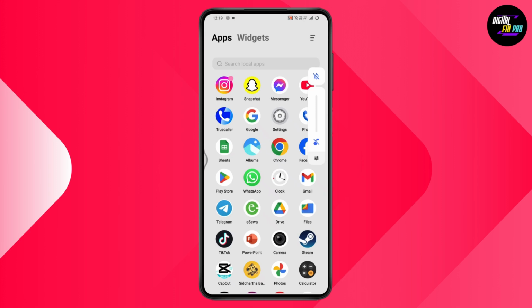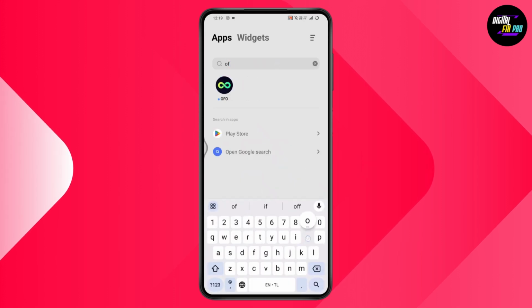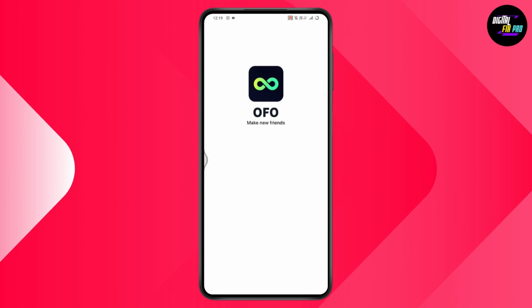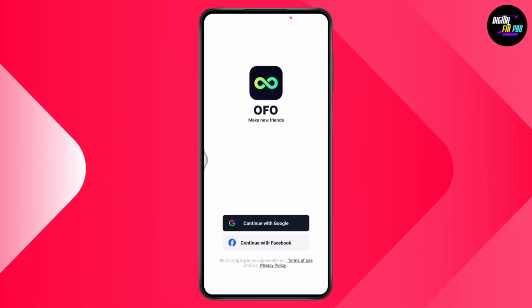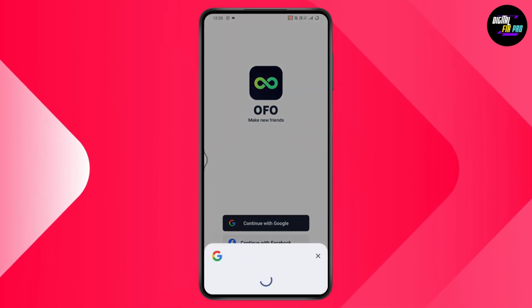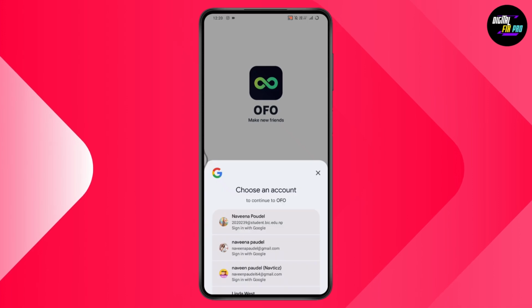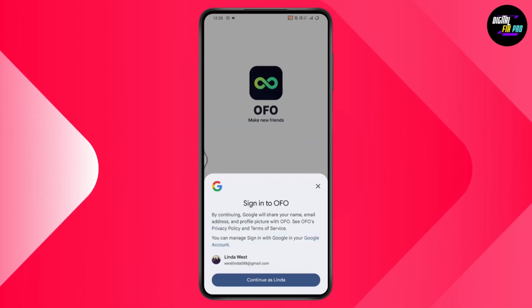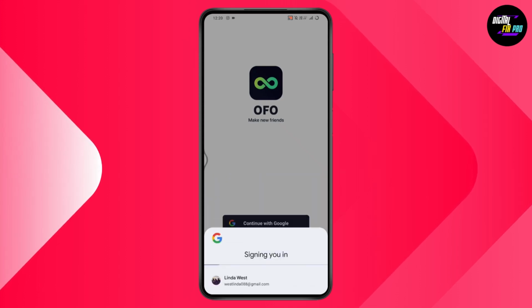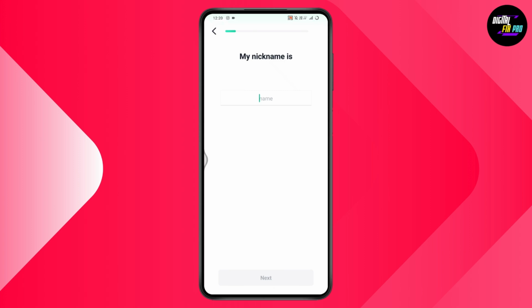So if you want to create an OFO account, then what you need to do is first make sure that you've installed the OFO application. You need to open or launch the application. Make sure that you have a stable internet connection. After that, you need to go to the bottom, and here you will have an option to continue with your Google or your Facebook. So if you want to create your account, then you can go with any one of these options. So I'll just simply go with continue with Google, and you need to select the account that you would like to choose to create your account and go with continue as that Google account, and it will take all of the information from your Google.